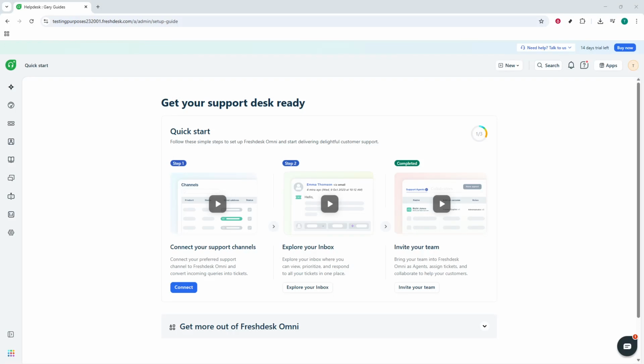In today's video, I'm going to teach you how to create a company in Freshdesk. By the end, you'll know exactly where to go, what to fill out, and how to set helpful labels so your team stays organized. First, from your Freshdesk dashboard, look to the left sidebar and click the Customers icon.